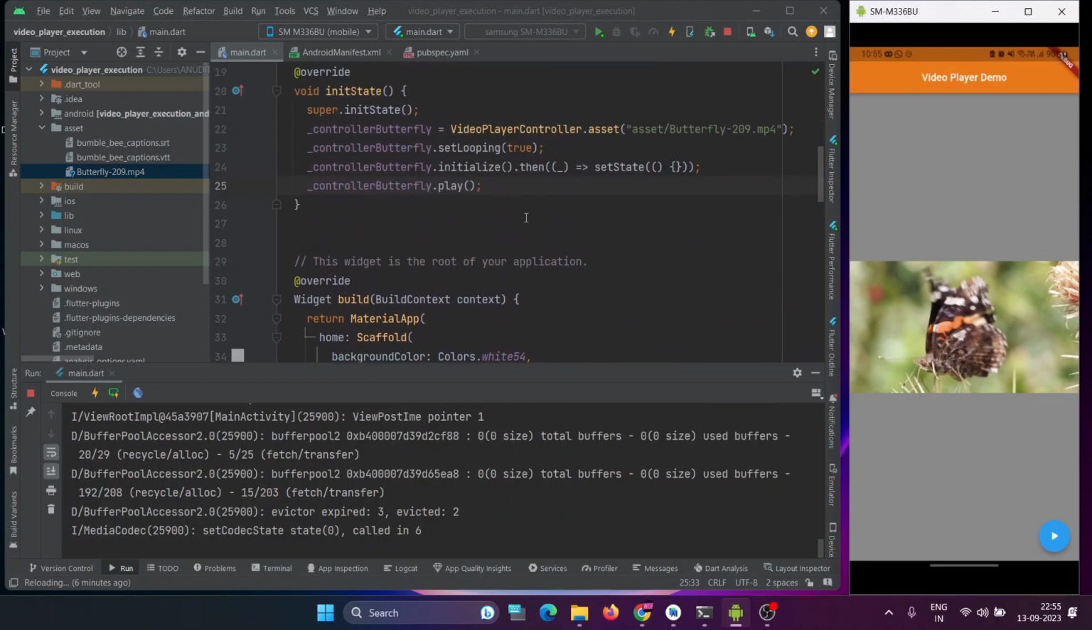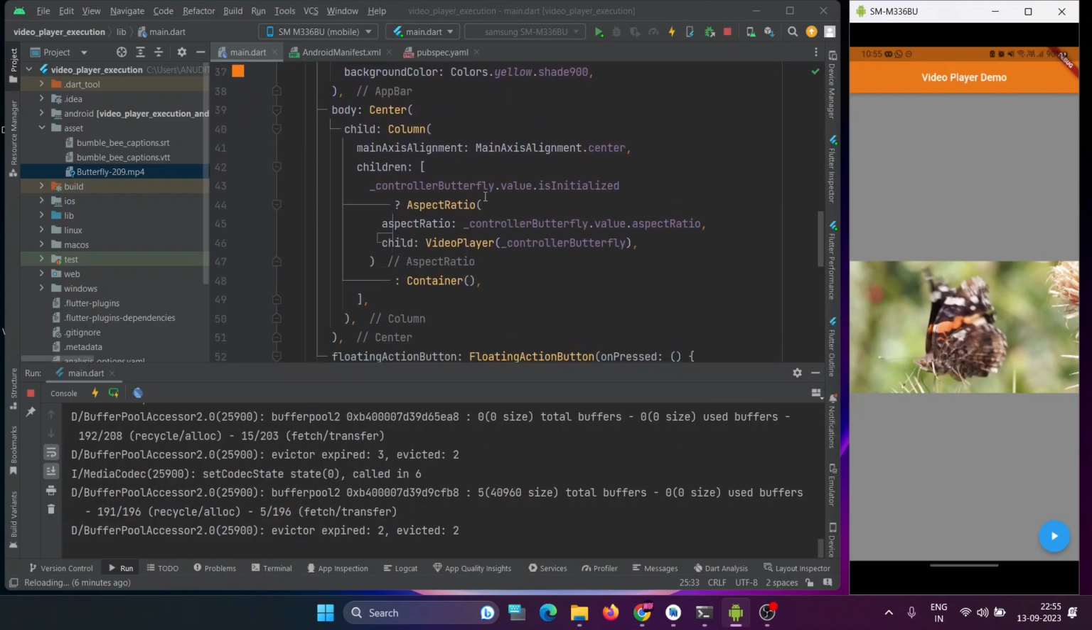This is initialization. Now we are going to the build method. There we have a column. In the column we have a VideoPlayer, and to the VideoPlayer we are passing the controller. So this VideoPlayer will help you to render it on the screen. And we have a condition over here, isInitialized, which checks whether the controller is initialized or not.